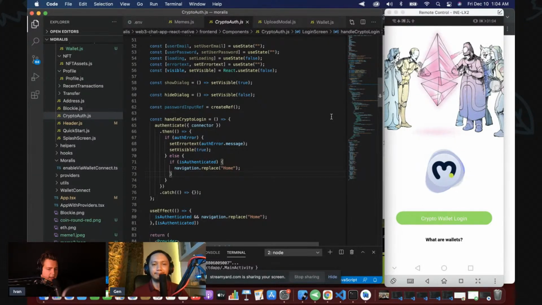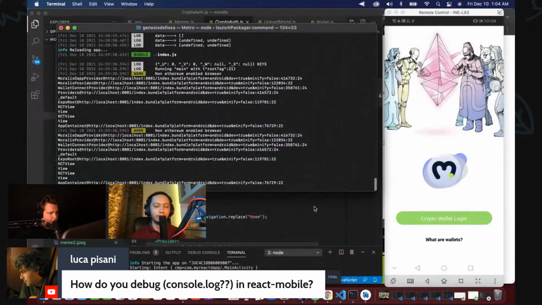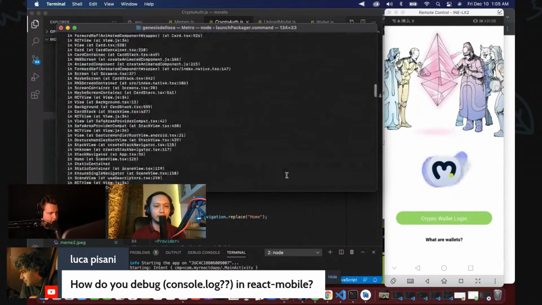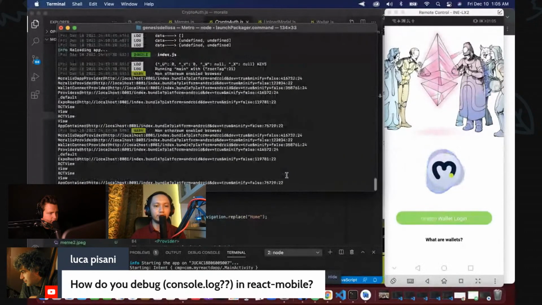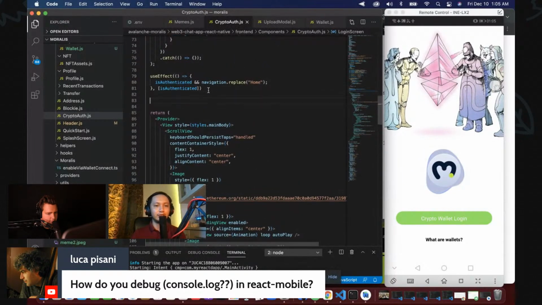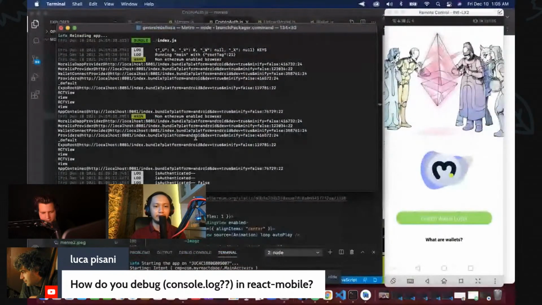I see a question from Luca. How do you debug in React Native mobile? Can you use console log? Yeah. Well, here in the bundler, if you try to console anything here, you can see it here in the debugger. So if you try to console log this one here. Yeah, so it's indicated. Right, so after it renders, as you can see.